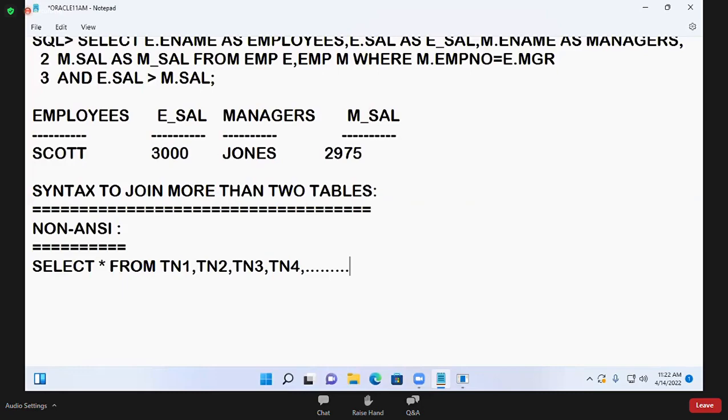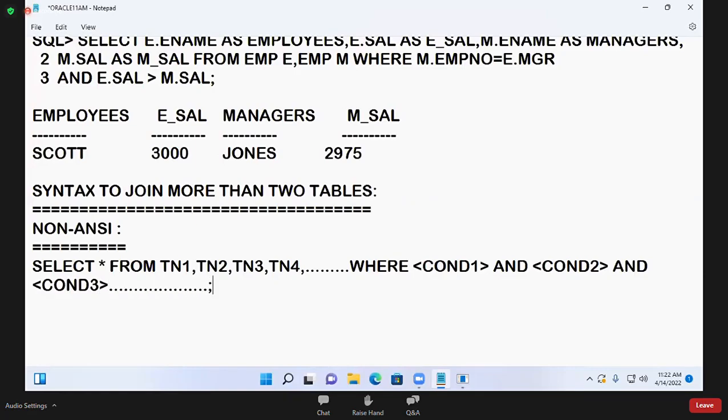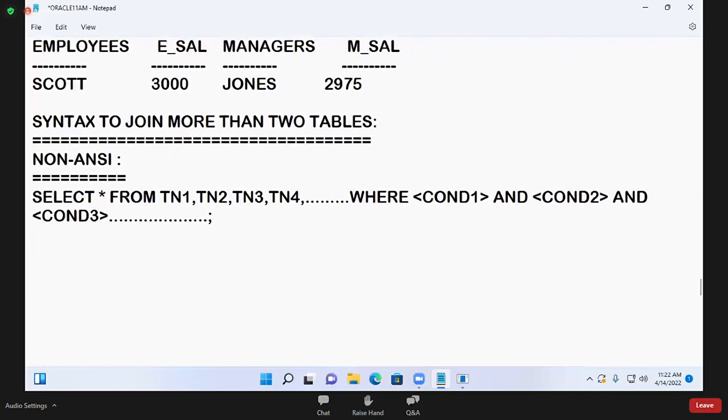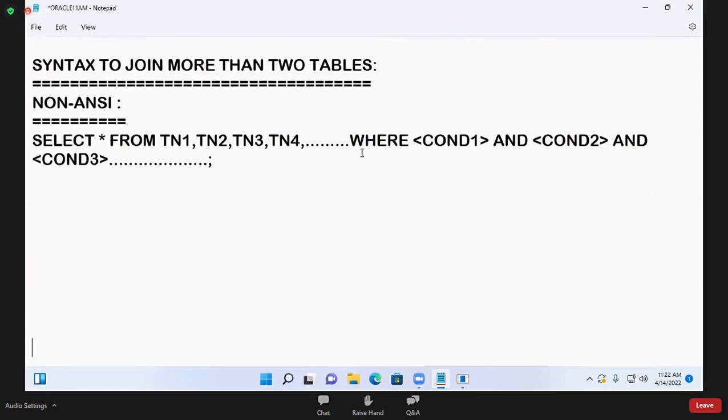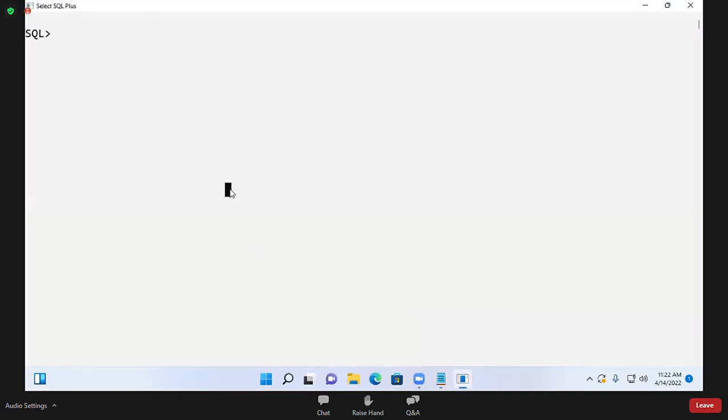And after that, we need to use your condition. So WHERE condition number 1, then I use AND condition number 2, and AND condition number 3. Like this, you can use multiple conditions here. So this is simply how we join more than two tables. In the next one, we will see one example. Let me come back to your database now.